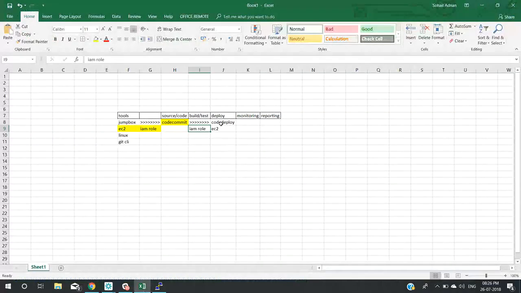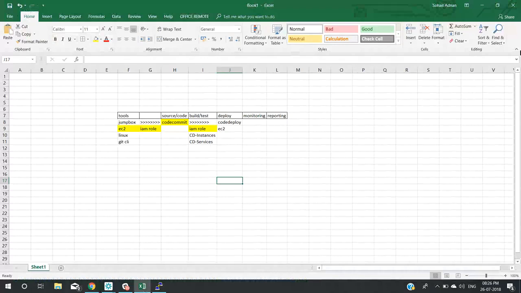Right? Now I have to go and create another role for me to use code deploy services here. So I'm proceeding towards creating two more roles. Right? The first role will be a CD instance role, CD instance, and then CD service. And these are the two roles that I will be creating now.